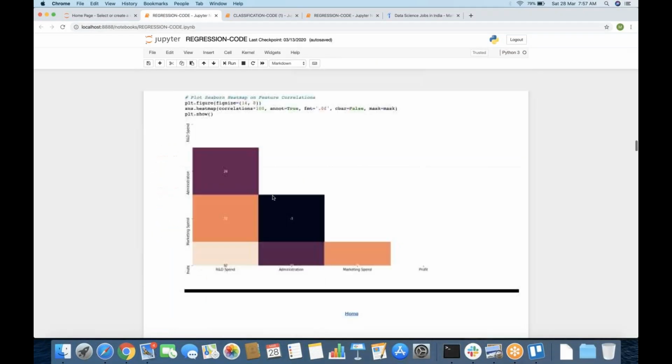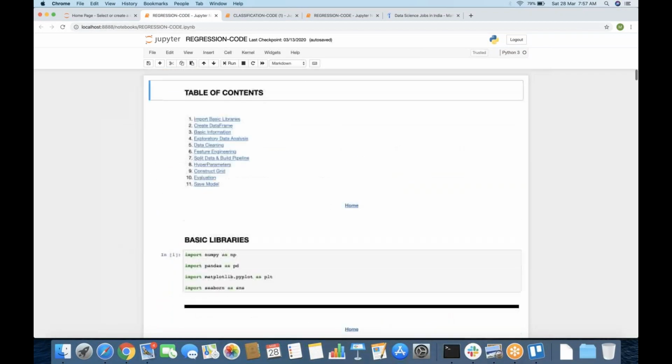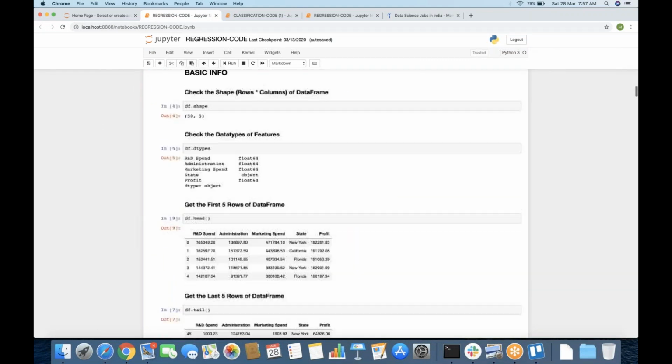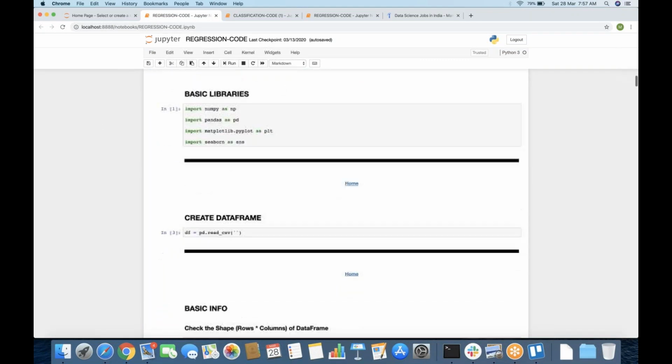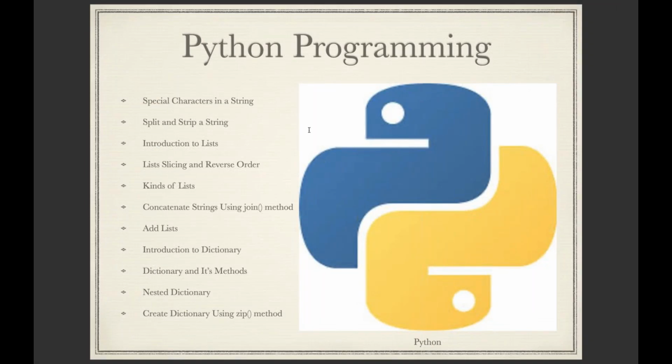Damodar, go ahead. Yeah, what you are showing here, all these scripts, is it fixed for this part?